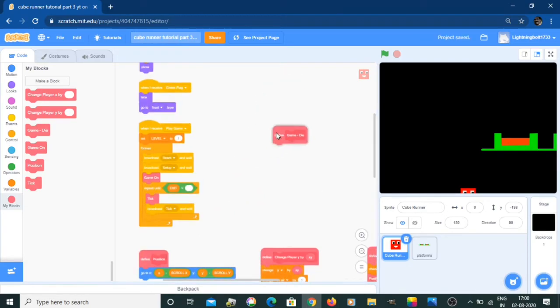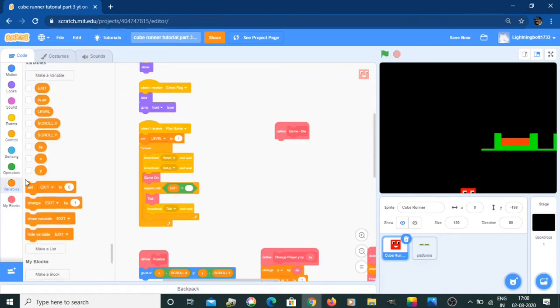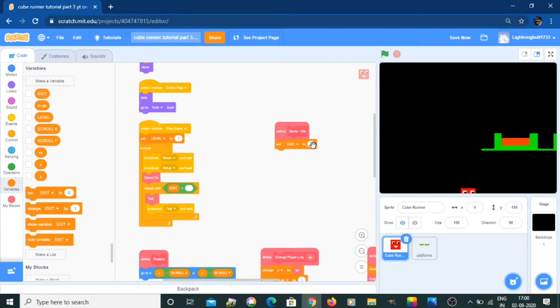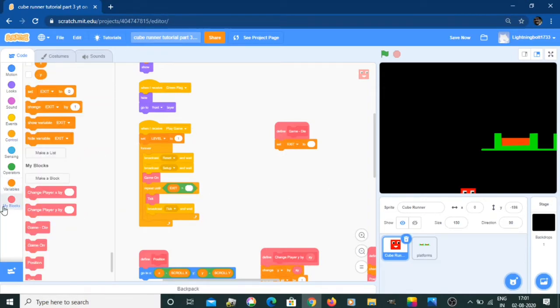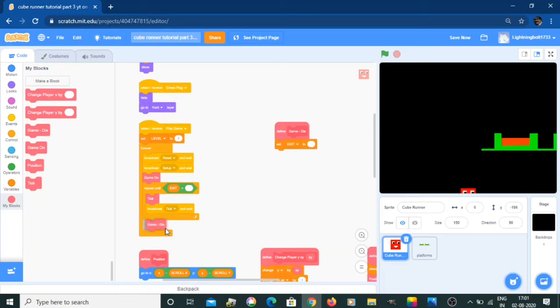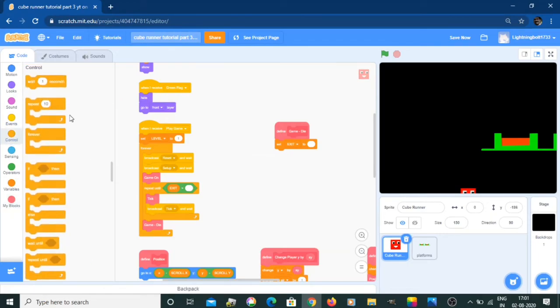Let's immediately set exit to nothing, because if not, the animation will go on forever, since the exit is still die and it's not nothing. Then let's put game die under here, so just after he dies, this happens. Okay, so we're going to set exit to nothing, and then go to control, repeat 5.